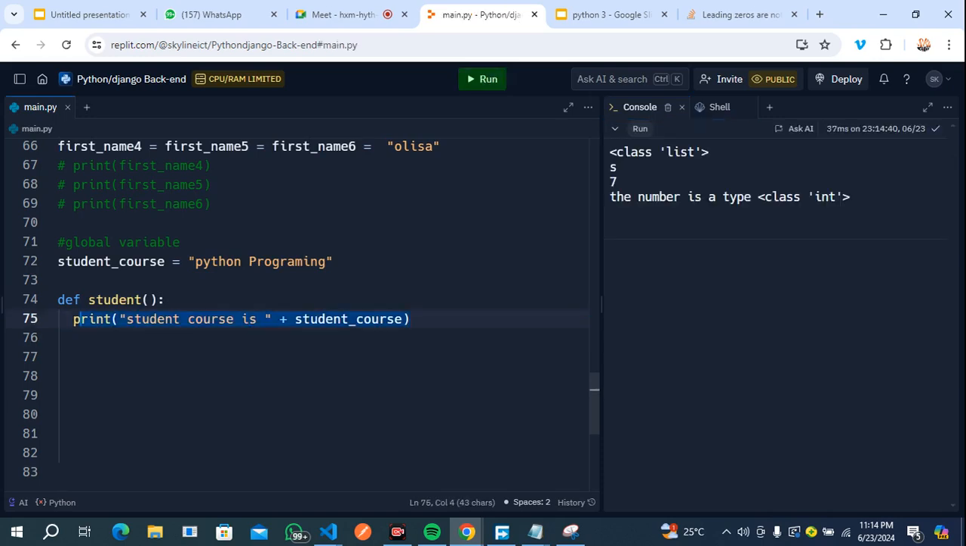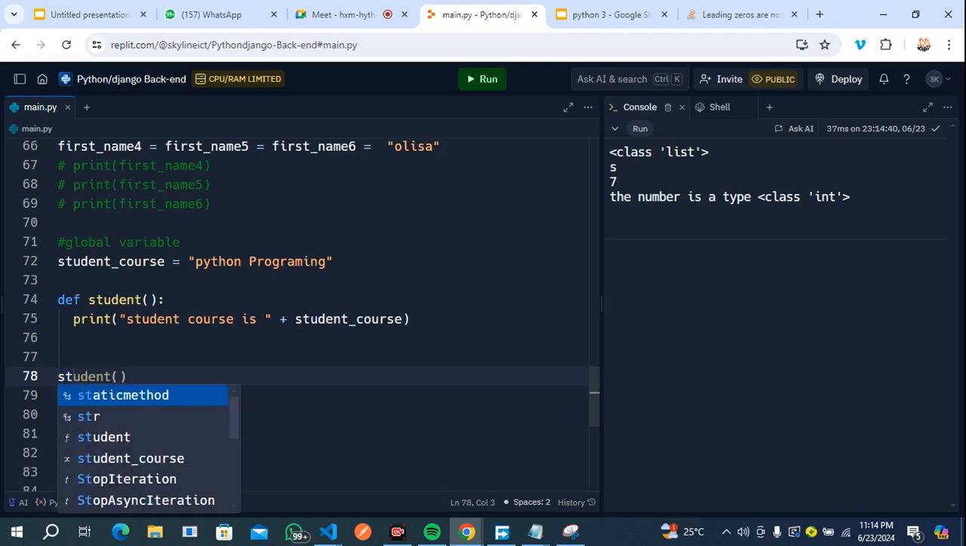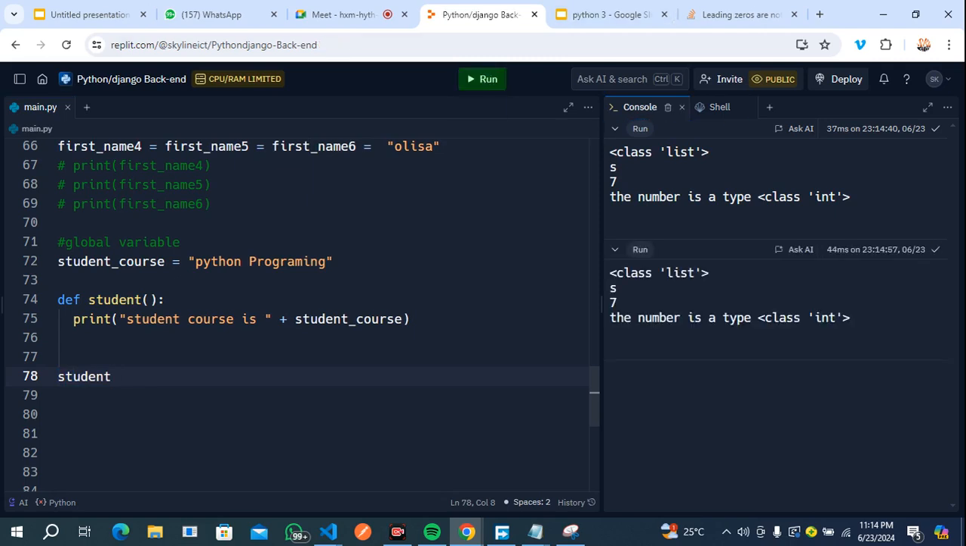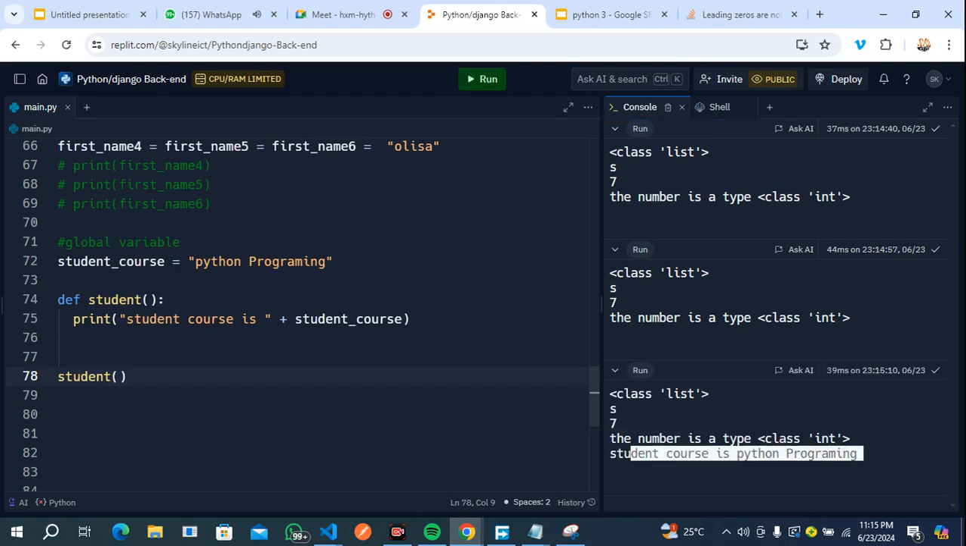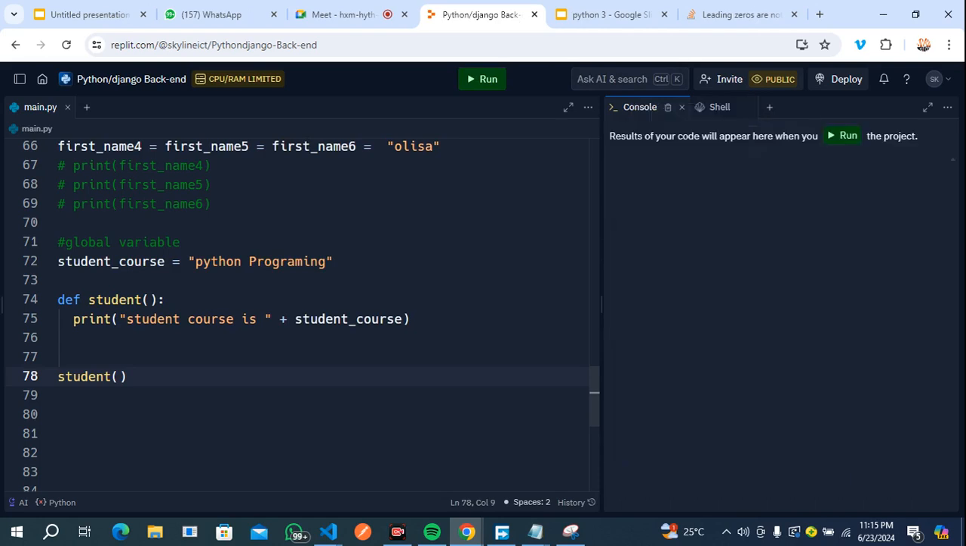So like I told you, we need to invoke this variable. If you want to invoke the variable, what we need to do is come here and call the student. When you call the student and you reload, then we've been able to invoke the variable. Student, okay, sorry, no, curly bracket. So put the curly bracket and then we call it, and then you see that student course is programming. So apparently this is a global variable.